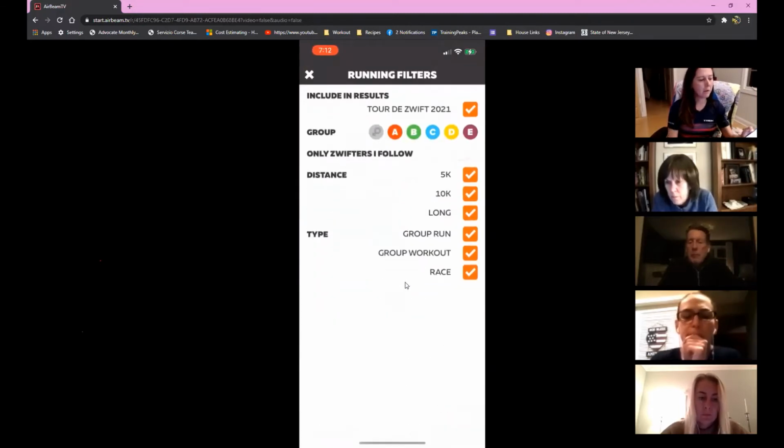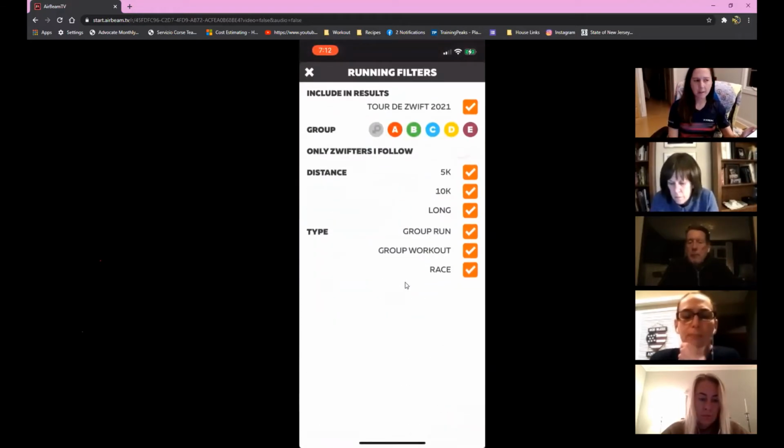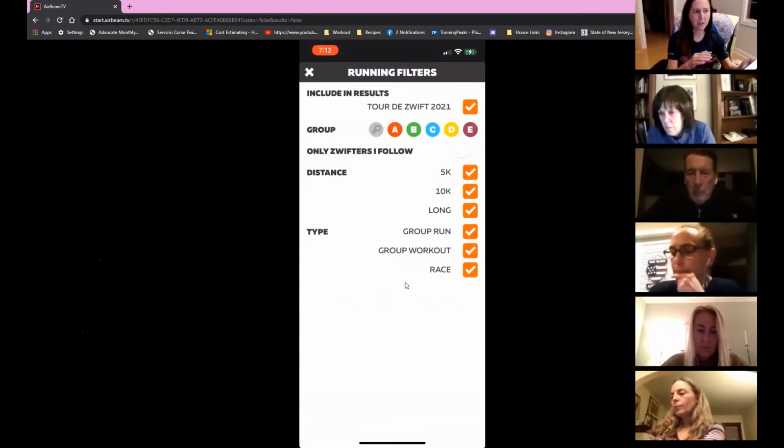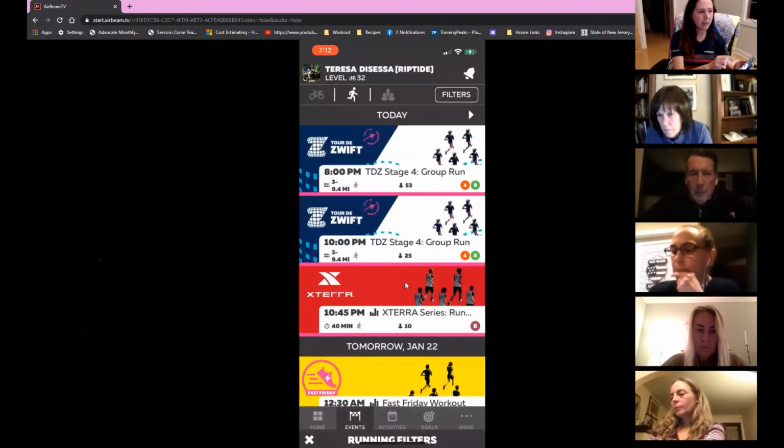Filtering like your level and what exactly, just your running level. And then that way, if you're just interested in 5Ks, 10Ks, long, you can filter all that and then it'll shuffle through and give you the events.